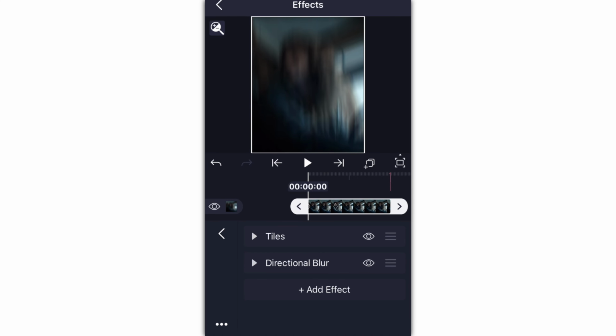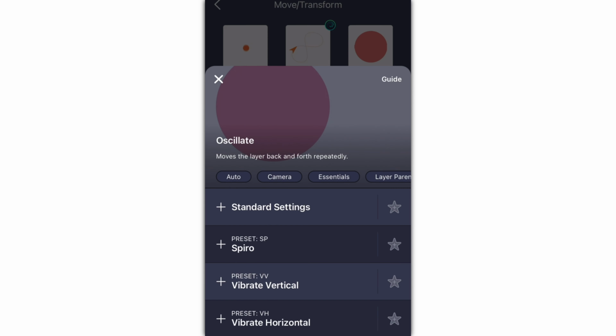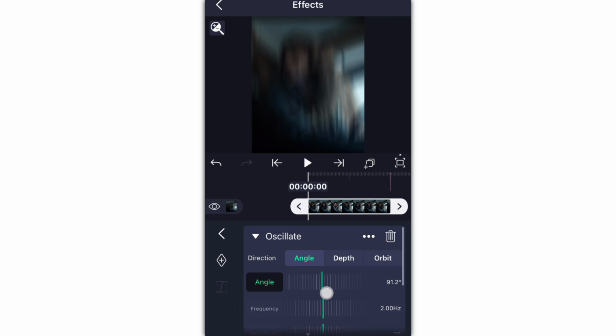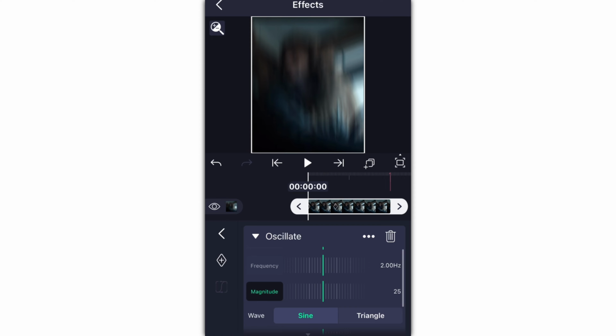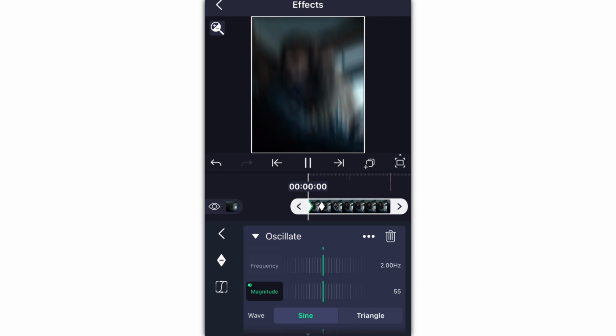Then what you do is go onto effects again, find move and transform, find oscillate, and then add that on. Now go to angle, change that to 90 degrees just like you did for the directional blur, and then go to magnitude. Now you can increase the magnitude to whatever you want it to be. I'm probably just going to do around 50. I'm going to add a keyframe, and then I'm going to move a couple frames forward. I'm not going to move as far as I did the first time for the blur, only a little less. And then on the second keyframe, you want to make your magnitude 0. That way you have a little bit of a shake going on.